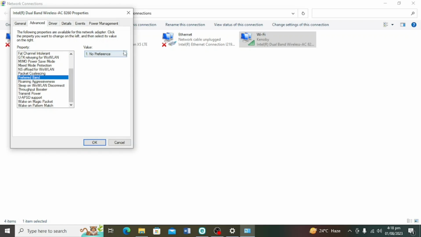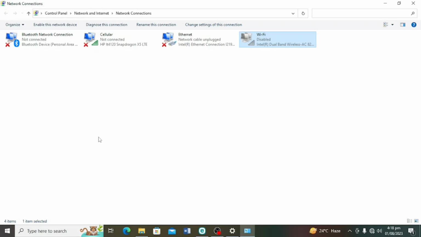When you find that option, click on it. Then, in the Value drop-down menu, select the option for 5 GHz only, which could also be named as Prefer 5.2 GHz Band, 5 GHz Band, or similar. After that, click OK to apply your changes. And that's it. Your Wi-Fi should now prefer the 5 GHz band whenever it's available.